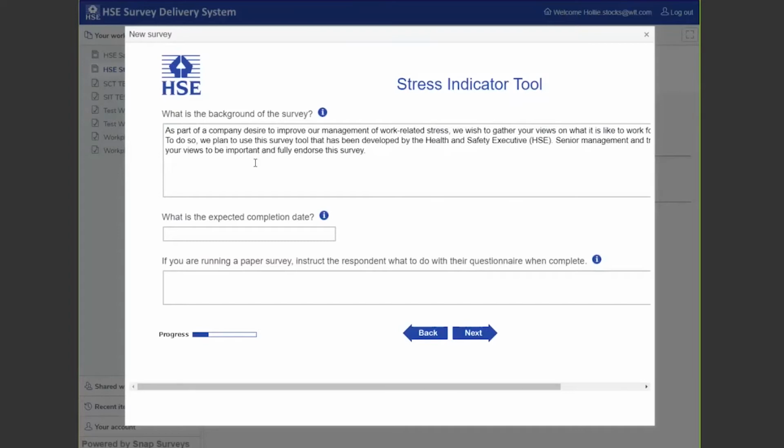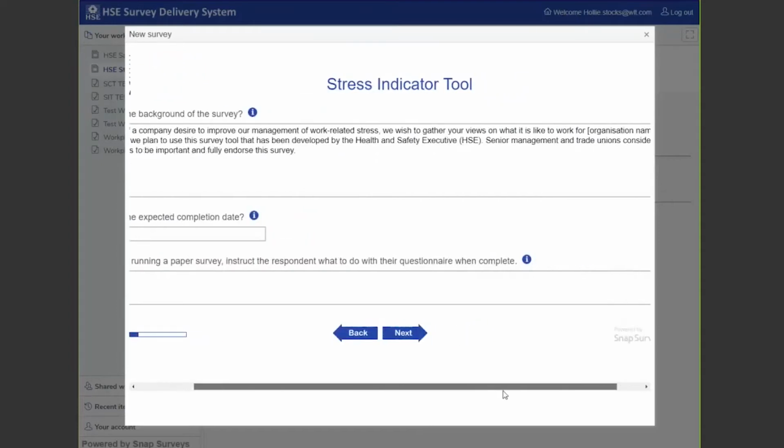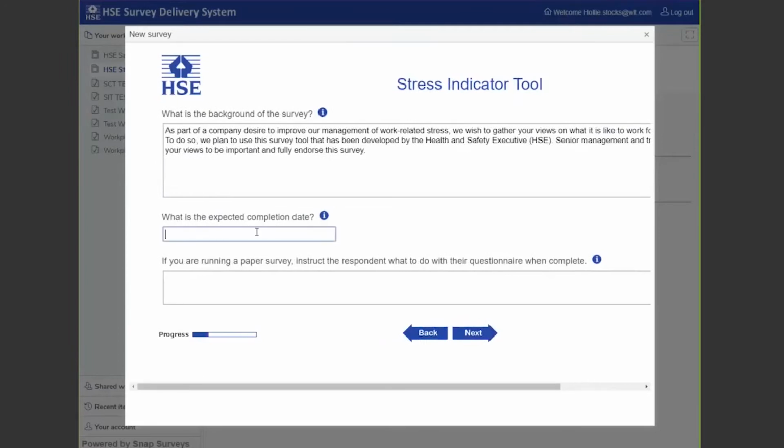Here you can put a background behind the survey, so why you are doing what you're doing, what is the driving force behind it. You also can put in the expected completion date of the survey, and if you are running a paper survey, who you would like to hand it into.